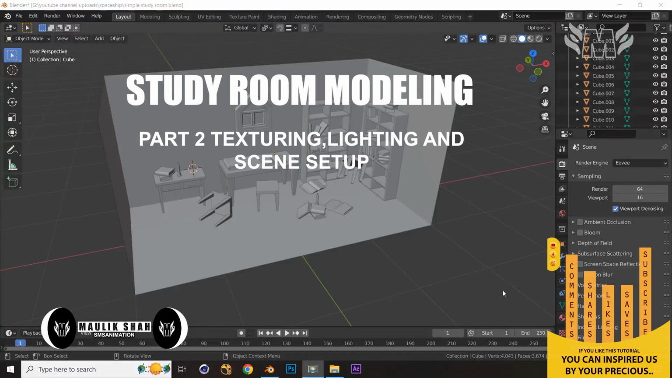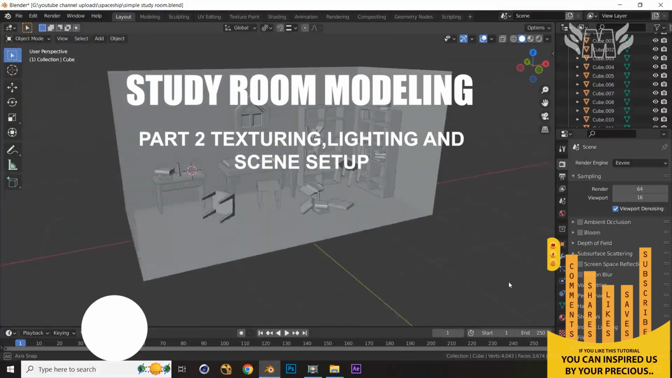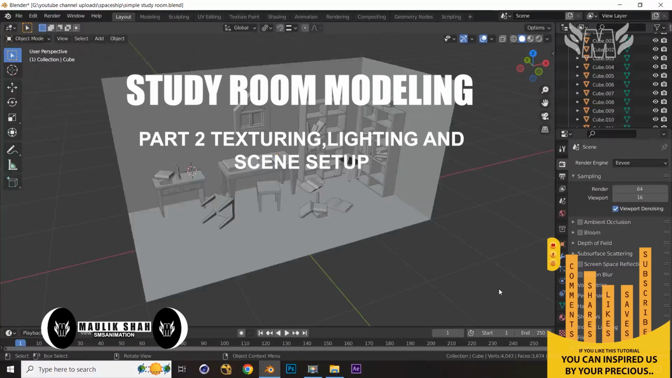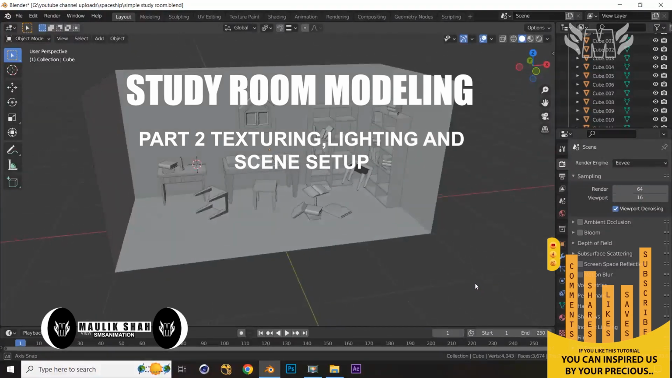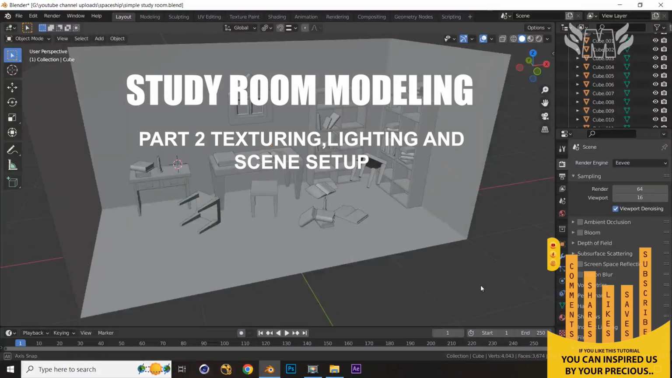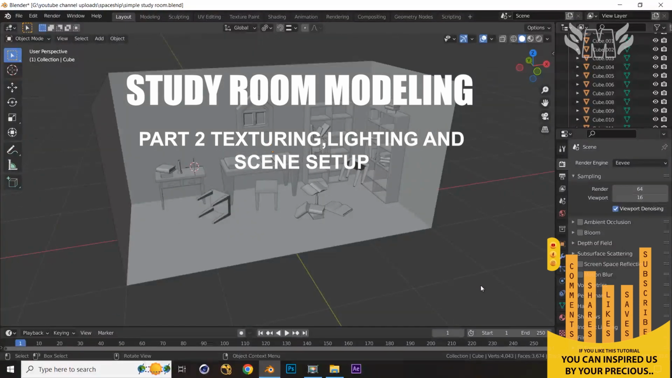Today we are going to apply the texture on our study room model which we created in part 1 about the study room modeling. So this is the second part about the texturing on our study room model and its objects. So let's start to apply the texture.